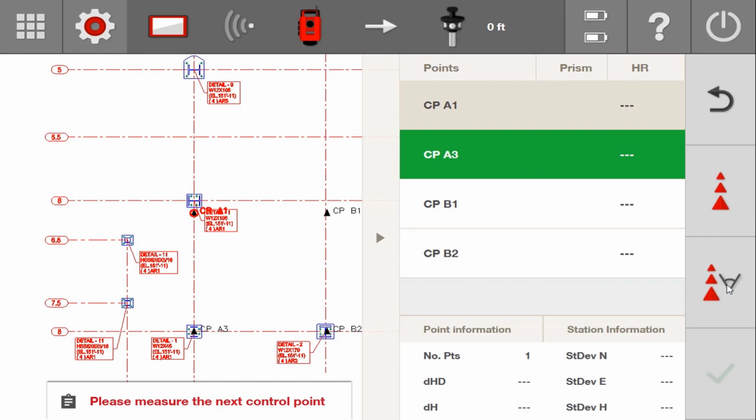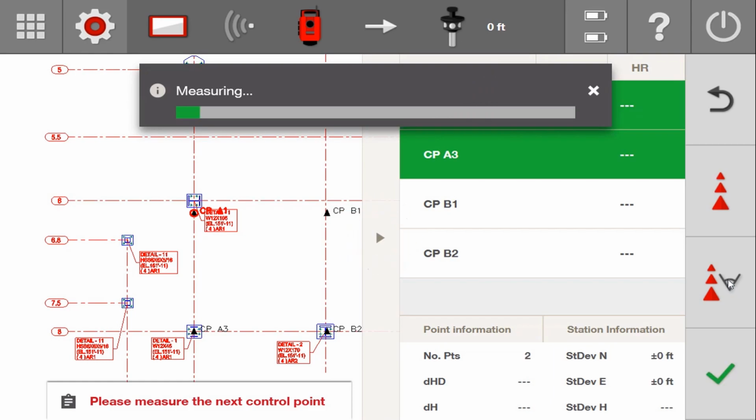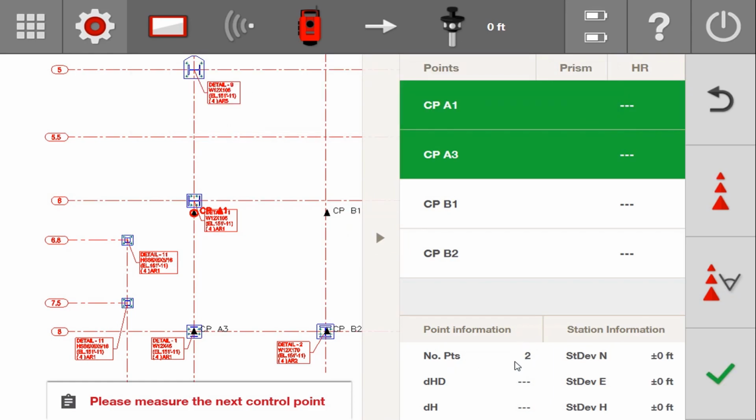When I click on this, you'll notice that the tool is automatically going to measure that. You're going to have two points measured. The standard deviation of the stationing is always going to be zero because the tool knows where it is because I told it where it is. And up here, CPA1 is going to turn green. Whenever you do a stationing with a point on an angle, these are always going to turn green and everything's going to zero out. Now, why is that?